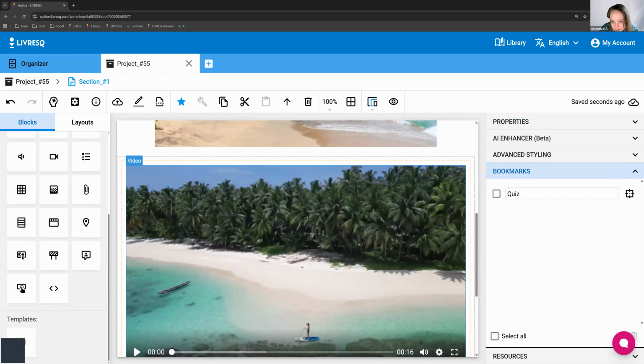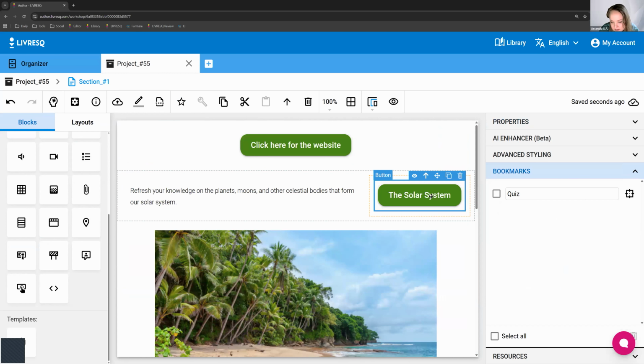So now what I want my button to do, this one for instance, is to take me straight to the quiz. It can be anywhere else I need it to be inside my course. So it can be to another section, it can be to a glossary, it can be to any other part of my course that I want. I just need to have a bookmark attached to that part of the course.